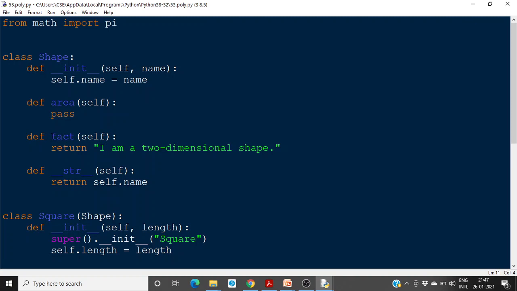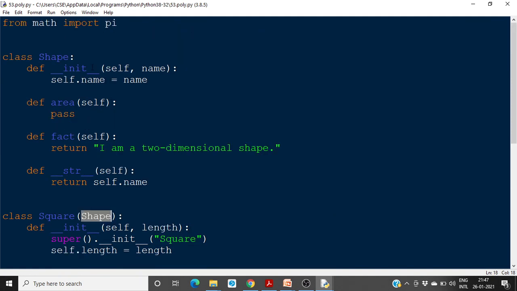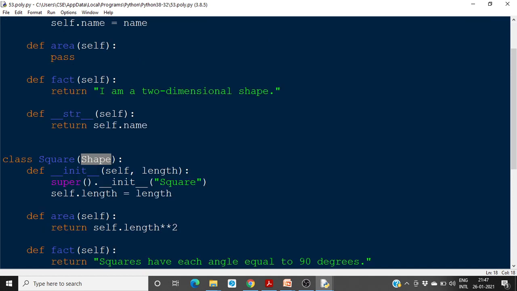Then we have another method, fact. It will return the statement. Then we have another method, str. We have already seen it in the first object-oriented lecture. It will return self.name. Then we have a Square class. This is inherited from the Shape class, so all these methods will be inherited here.